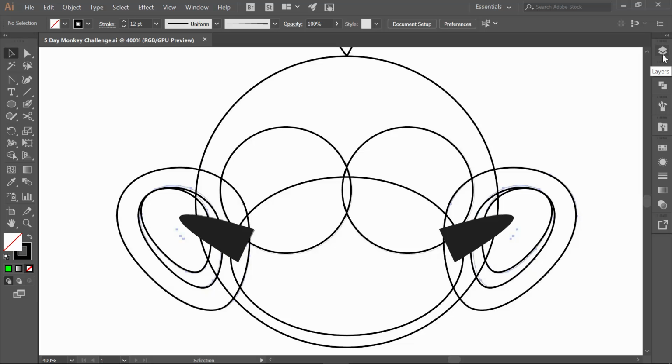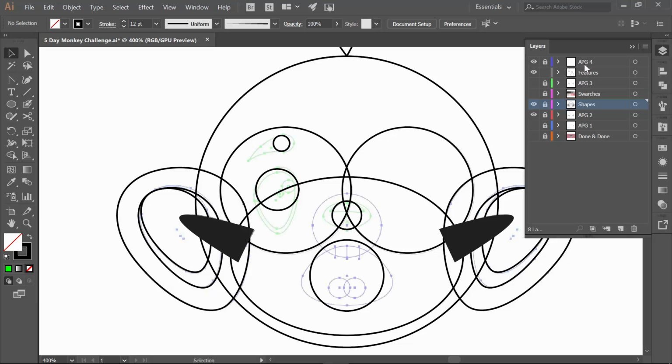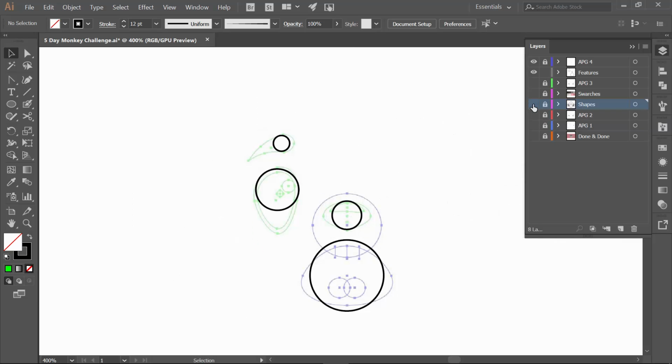I'm going to lock out this layer. I'm going to come back to our features. I'm going to turn that guy on. And then I'm going to turn on the APG4. You could turn off this one. And let's just do this so we can see it. I'm going to turn off my shapes for right now. Okay. And then we'll build and basically finish building our little monkey. And then we'll have some fun.